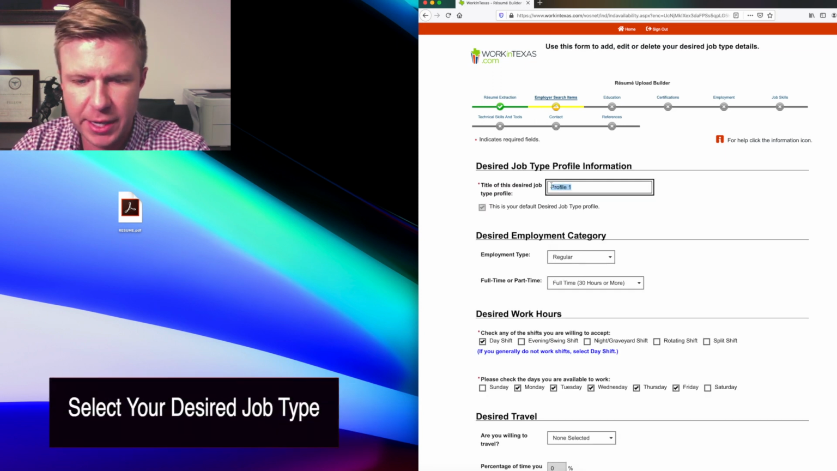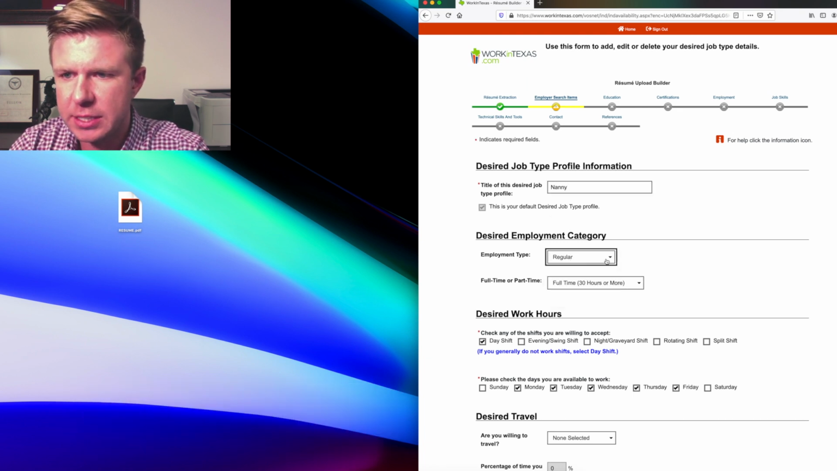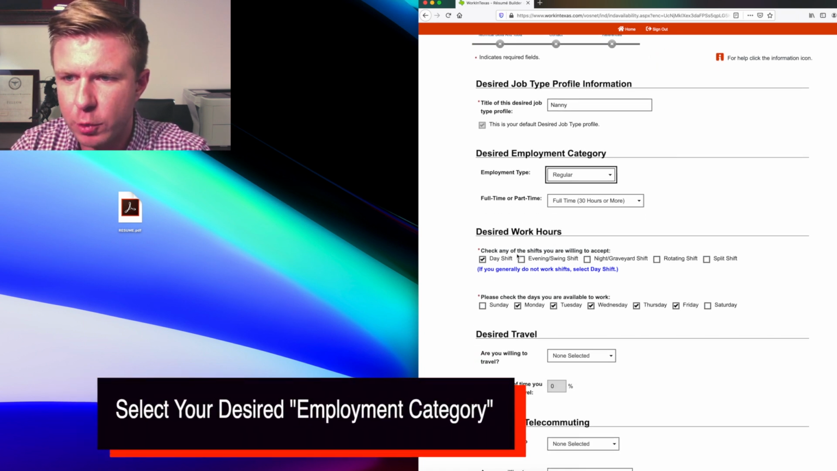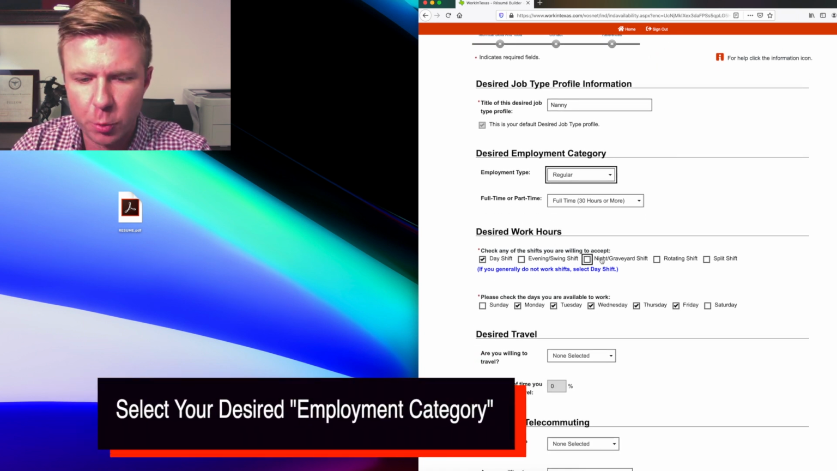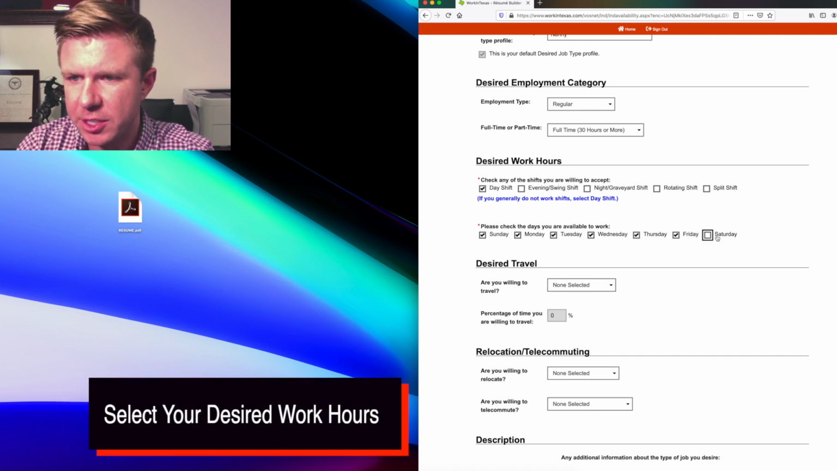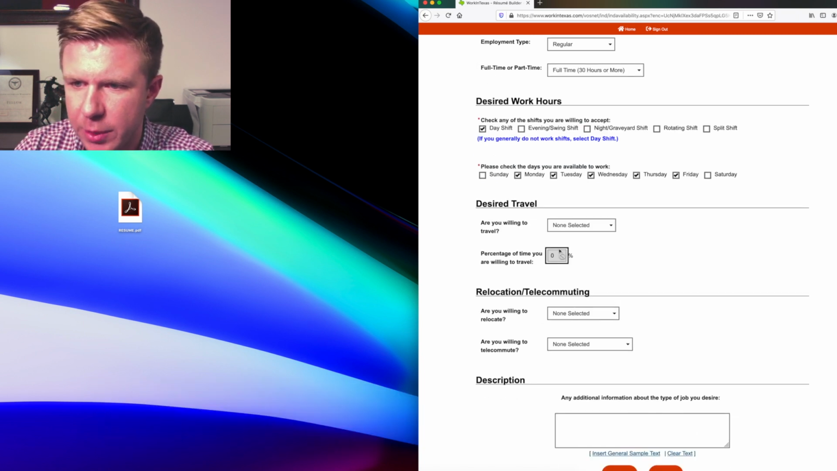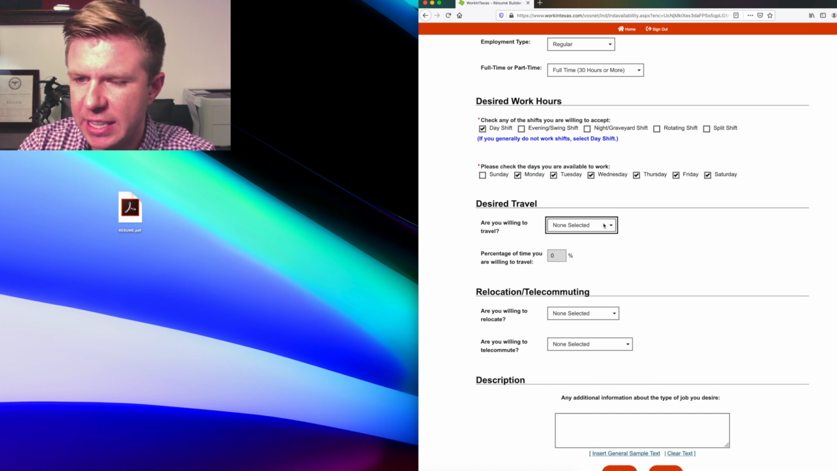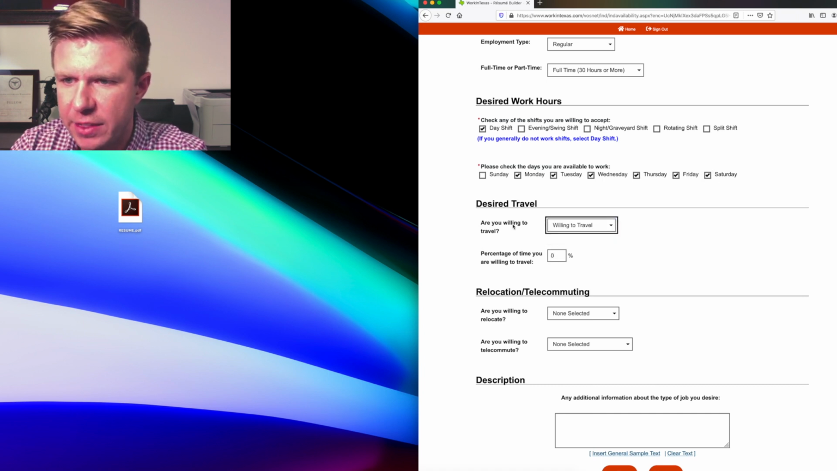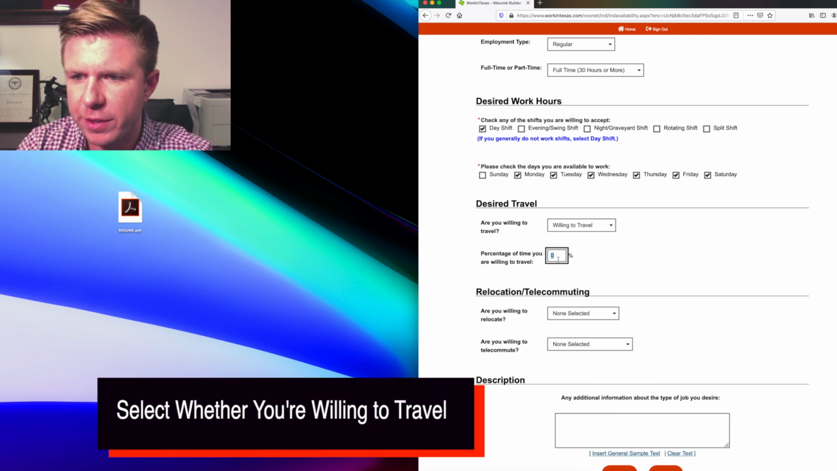Then you're taken to a page that says desired job type profile information. Title of this desired job type profile. Profile 1, we change that to say nanny. Then desired employment category, regular, full-time employment. Go ahead and fill out this page, your desired work hours, what shifts you would desire to work, and then what days of the week. So we went ahead and selected the weekdays and left the weekends unchecked. And then desired travel, went ahead and said willing to travel 25% of the time.